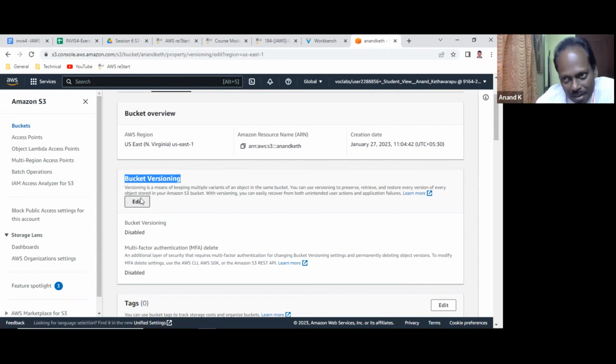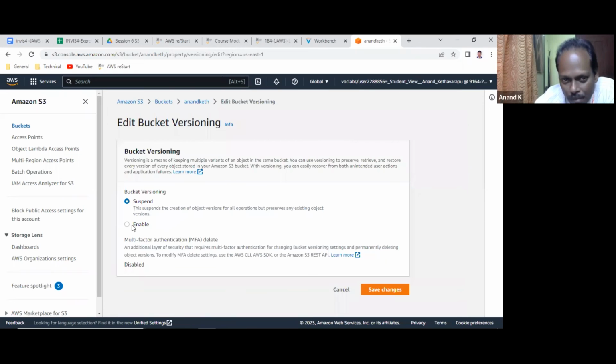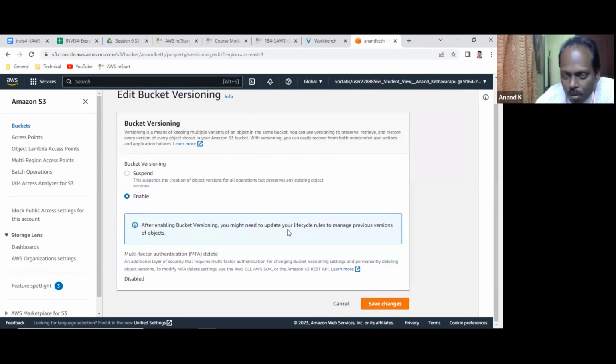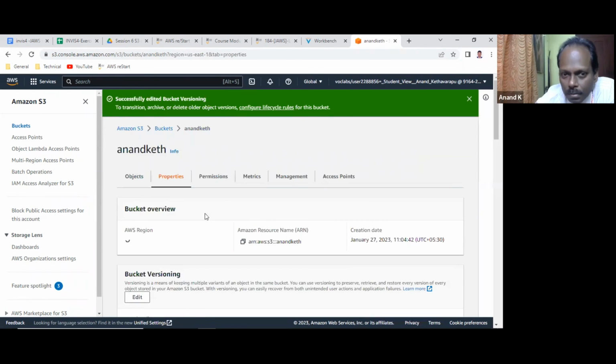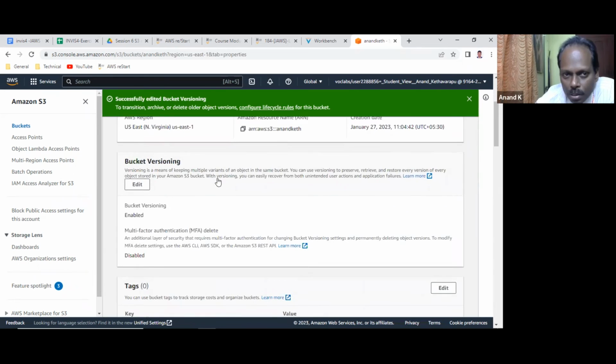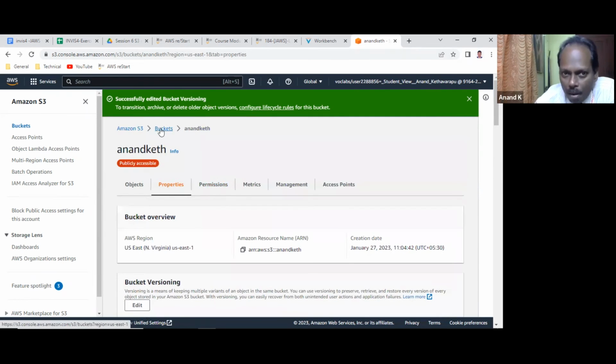Let me edit this. Maybe I'll enable versioning now. Once you enable it, you cannot disable it. That is for sure. From disabled to enabled, you can do. From enabled to disabled, you can't do. So I'm enabling it now. What will happen? You see, now the versioning is enabled.